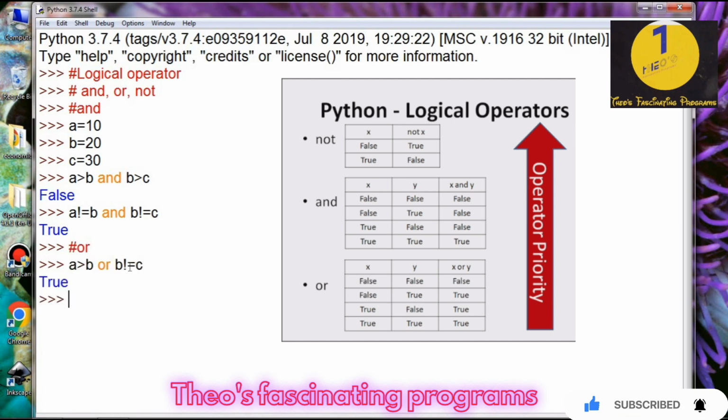In the logical OR operator, if any one of the expressions is true, it gives you the answer as true. A greater than B, 10 greater than 20, it is false. B not equal to C, 20 is not equal to 30, it's true. So false or true. If any one of the expressions is true, I get the answer as true.